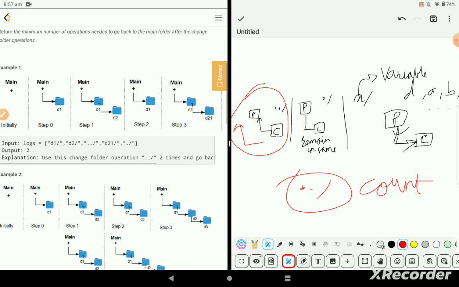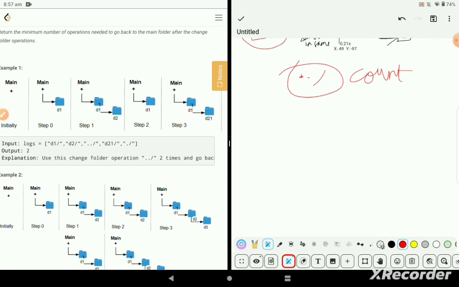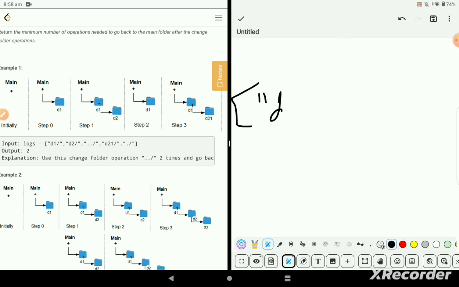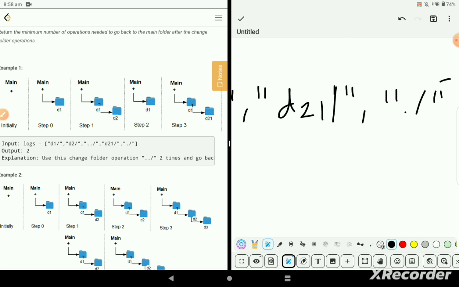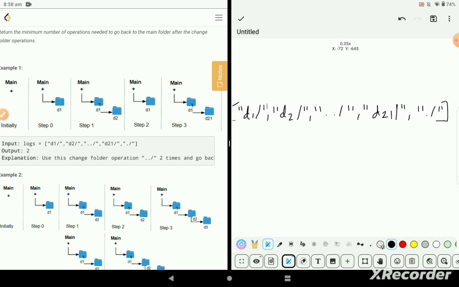Okay, so let's see the example. For example, our input is d1 slash, d2 slash, dot dot slash, d21 slash, dot slash. So basically this is the logs we have been given.